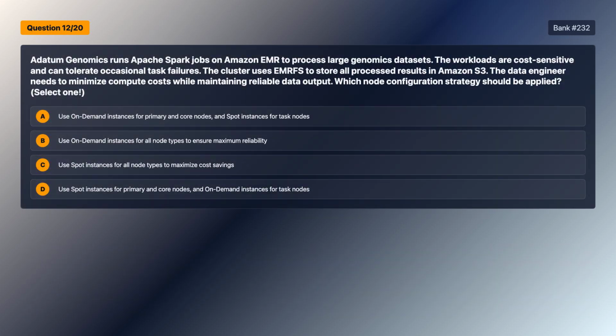Question 12. Adatum Genomics runs Apache Spark jobs on Amazon EMR to process large genomics datasets. The workloads are cost-sensitive and can tolerate occasional task failures. The cluster uses EMRFS to store all processed results in Amazon S3. The data engineer needs to minimize compute costs while maintaining reliable data output. Which node configuration strategy should be applied? Select one. Review the answer choices on screen.